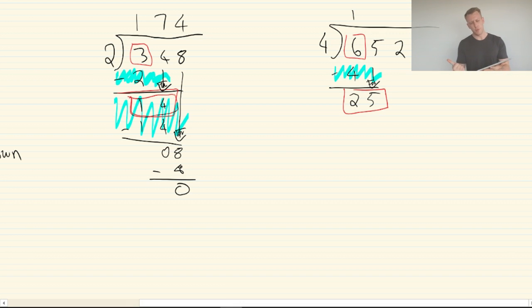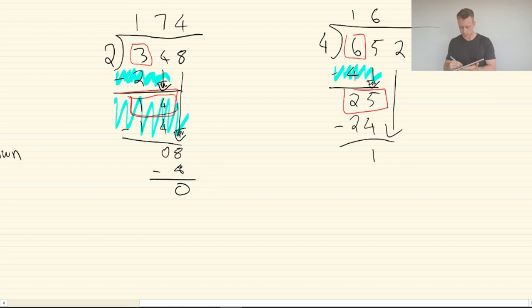Well, we know we go 4, 8, 12, 16, 20, 24, 28. That'd be going a bit too high. So, well, 24 was our cutoff there. 4 times what makes 24? And that'll be 6. So then 6 times this 4 here gives us 24 with a remainder of 1. Bring this 2 down here. 12 left there.